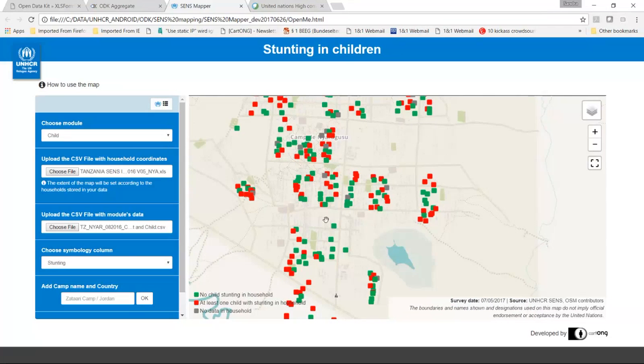Okay, now what you could do is add the camp name as well, Nyarungusu, for instance.